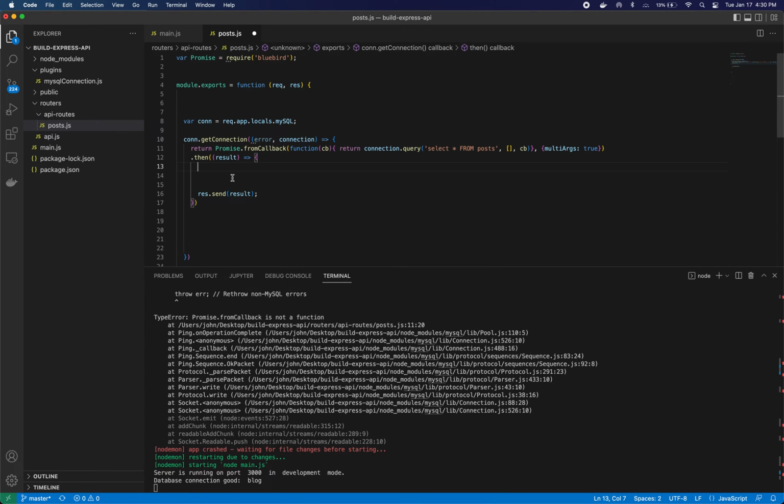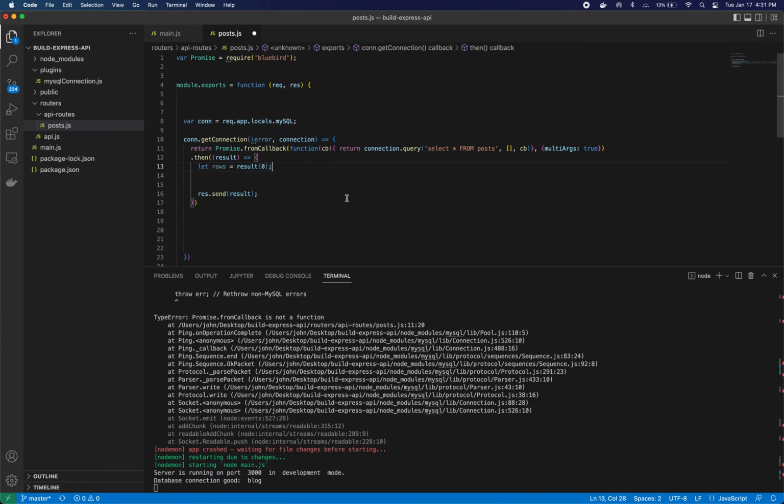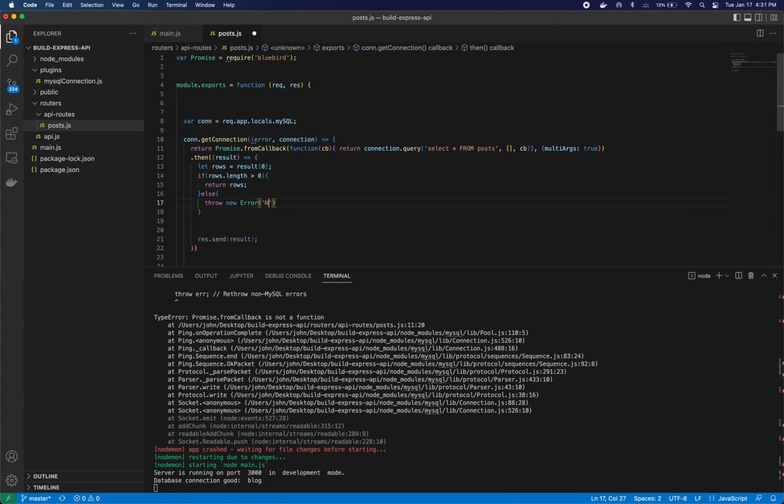So we see that this section here is inside of an array. So what we're going to do is say let rows equals result 0. And that grabs this selected part. Now we have an array of objects that we can work with. So the first thing we want to do is say if our rows, and this is an array, dot length is greater than 0, then we have results. And we can return our rows. Otherwise, we're going to throw a new error that says no rows returned.